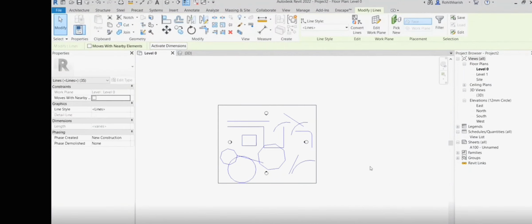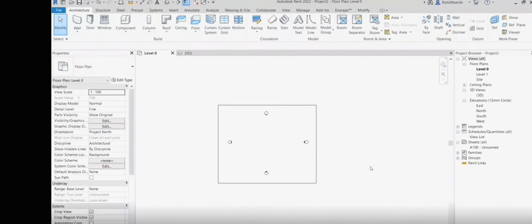So now what I can do is simply press delete and only the lines will be deleted. We will be using this selection filter various times for various uses.